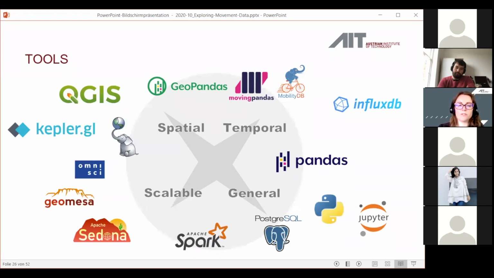And what I want to do on the next couple of slides is show you some combinations that we are using in our research, and give you insights into how they are suitable for certain tasks, where their limits are, and hopefully give you an impression of where you could start your own journey if you have to work with movement data.